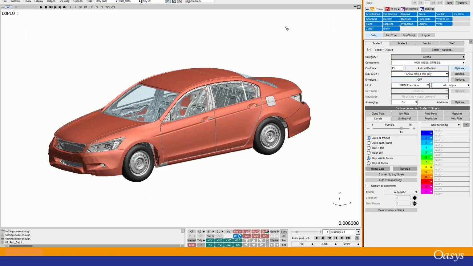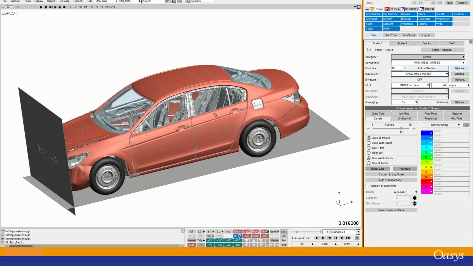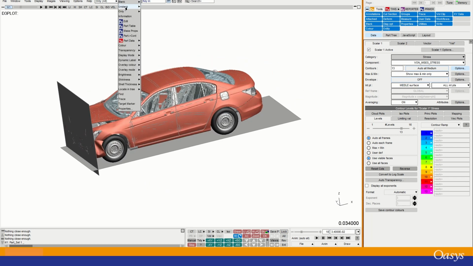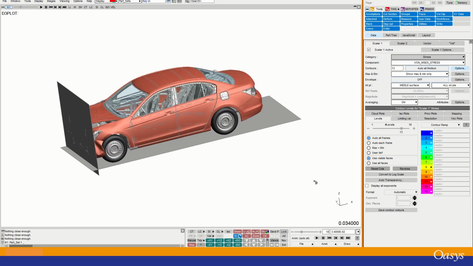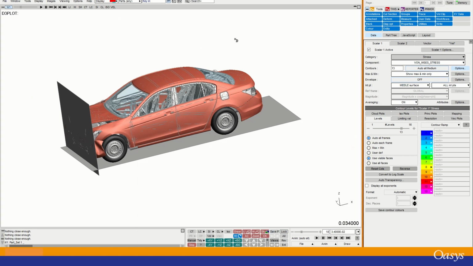Okay, so now I'm in D3PLOT and I've got my model here. I'll unblank everything and just show you it as we normally do. What I'm going to do to start with is go to display mode and set that to be shaded for all parts in the model. Basically that means that even if I change the contour plot, none of these will show contours because their display mode is shaded. It will become clear why I've done that in a second.